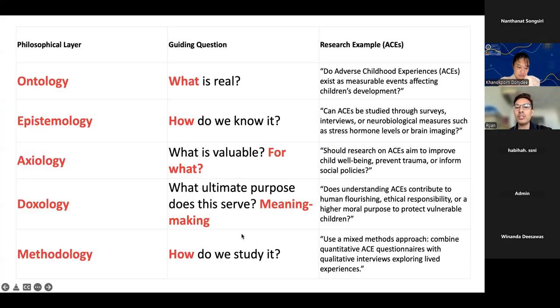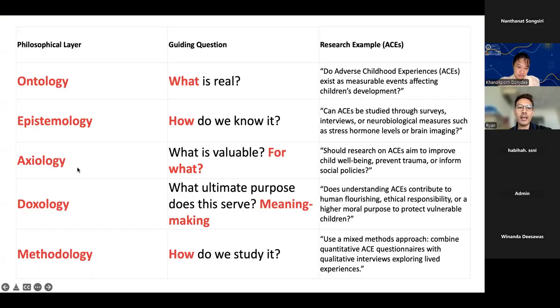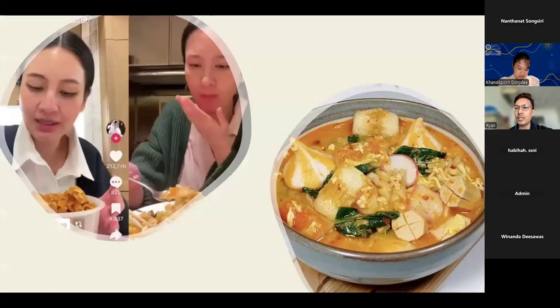And then the methodology. How do you know this is a block? Maybe from the kitchen, from the medium, from the ingredients and everything. And then axiology: is it going to be beneficial if you eat say block or not? So you have to ask, is it going to be valuable to your own research?